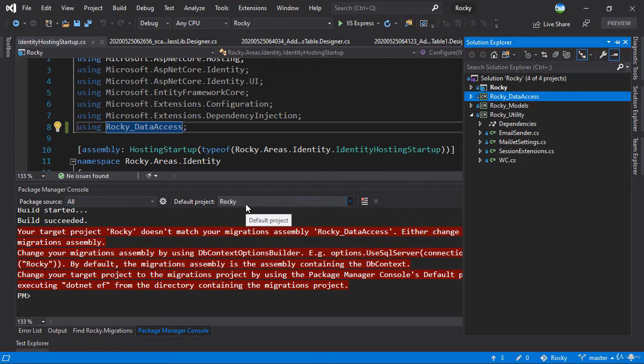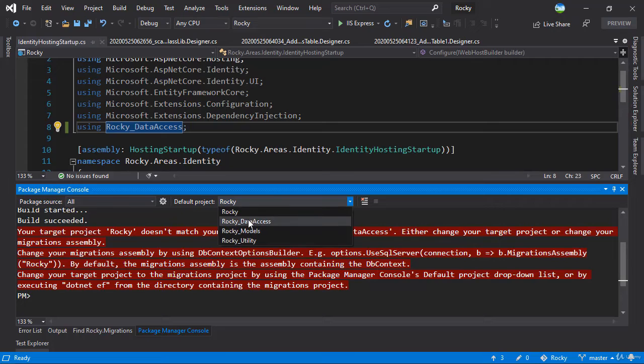So the default project you have is Rocky. If you run the migration on Rocky, that won't work. You have to change the project to Rocky_DataAccess. If you do this, then it will work. But before it works, let me point out another error here.